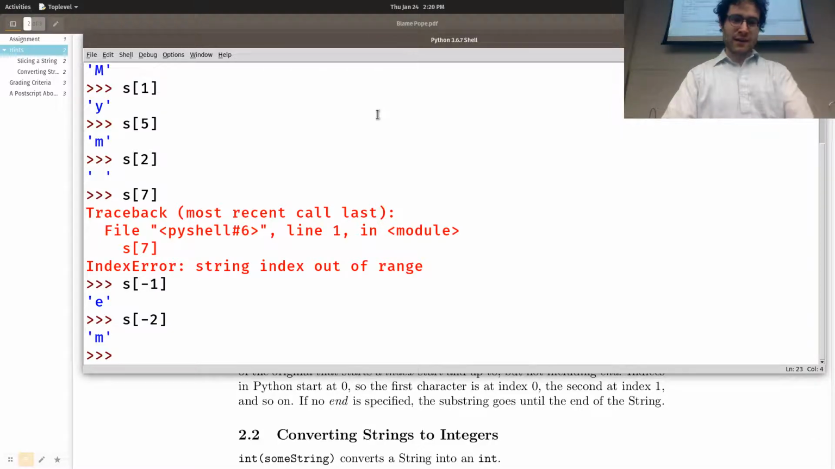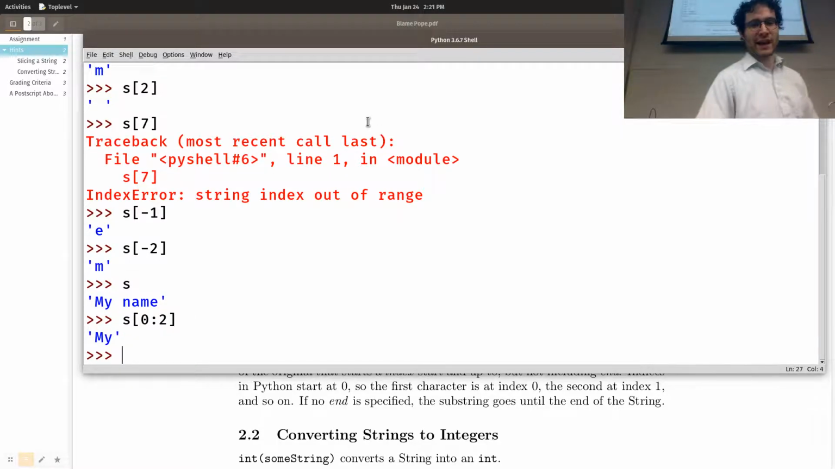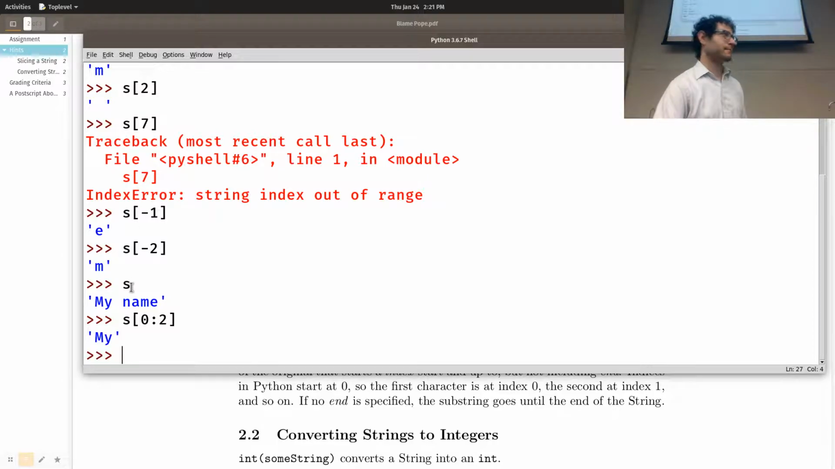But anyway, so now the other thing we want to talk about is slicing, right? Which is that you can get a certain section of a string, like so. So 0 up to, but not including index 2. So let's go ahead and print out s just once again, my name. s[0:2], up to, but not including index 2. This is the notation for a slice.